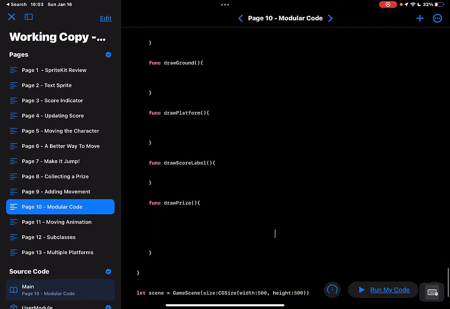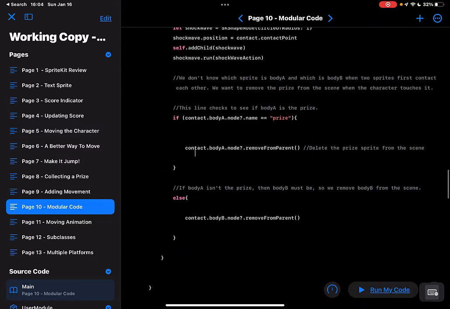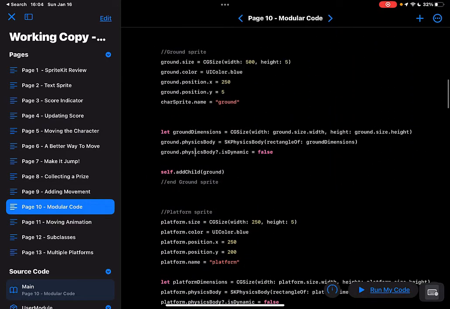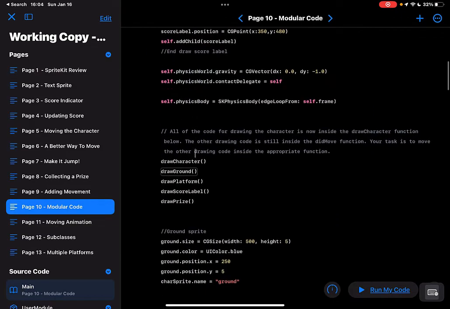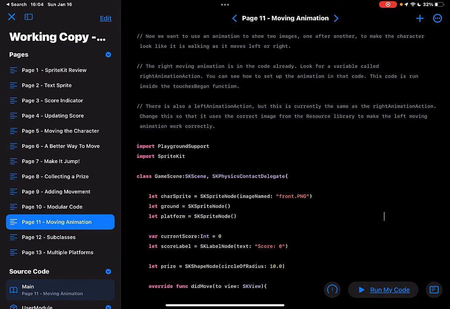But there are a few empty functions for drawing the ground, drawing the platform, drawing the score label, and drawing the prize. And your job is to fill those with the appropriate code that right now is up here inside of the didMove function.